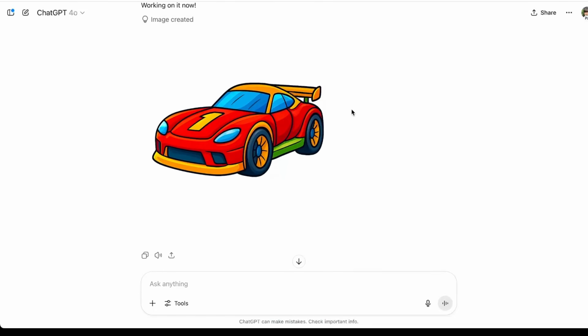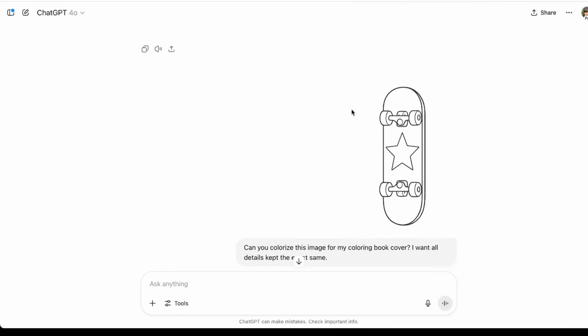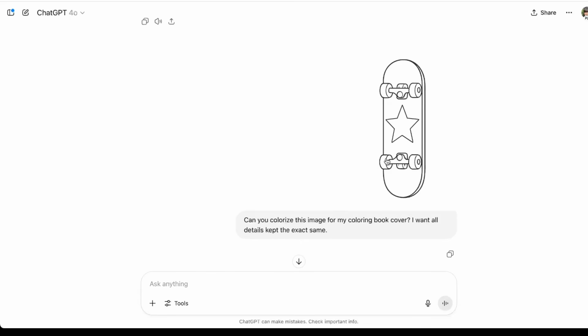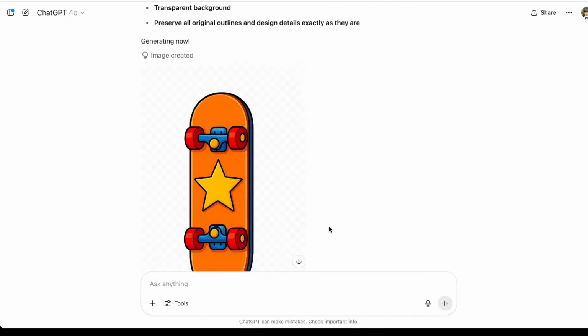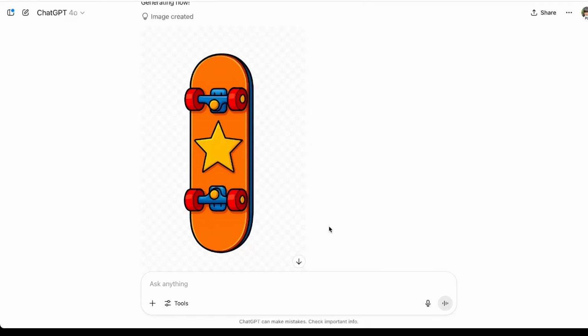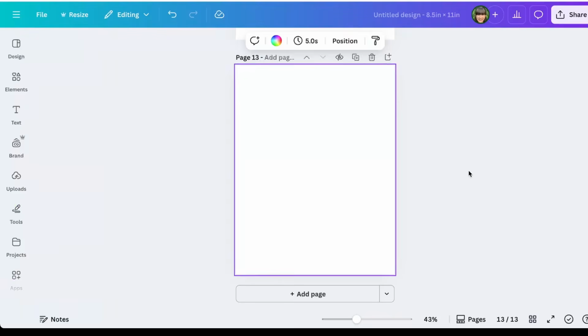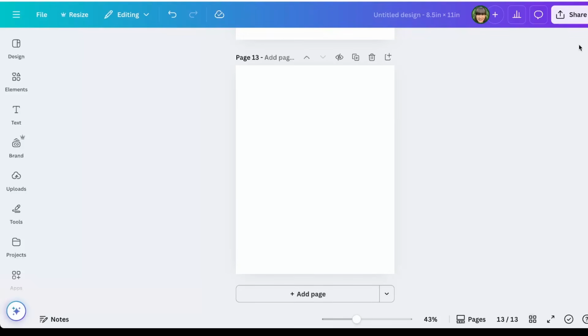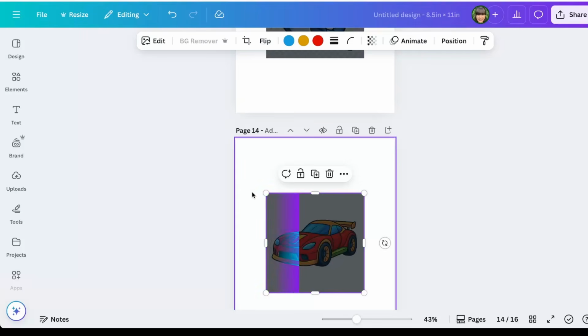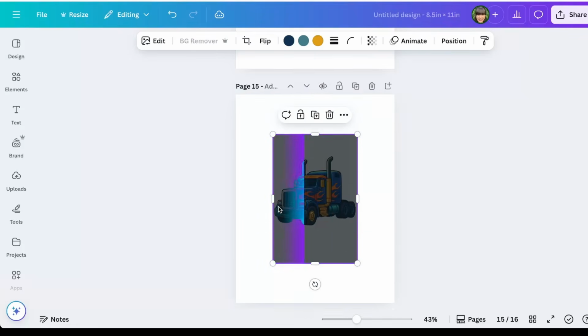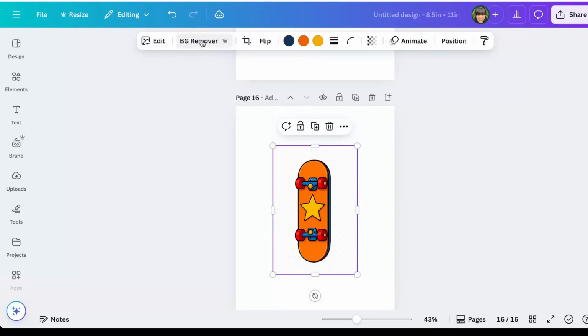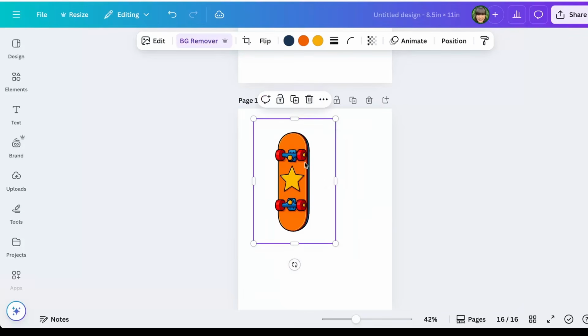Now in ChatGPT, I went ahead and uploaded my images that we edited from Canva, and I said, can you colorize this image for my coloring book cover? I want all details kept the exact same. And then I got colored versions of my coloring book pages to use for the cover. So I'm going to go ahead and download these. Over in Canva, I'm just going to upload these so I can remove the background. So I'm just removing the background. For these, I'm not going to upscale them because it's just for the cover. So I think it's fine as is from ChatGPT.